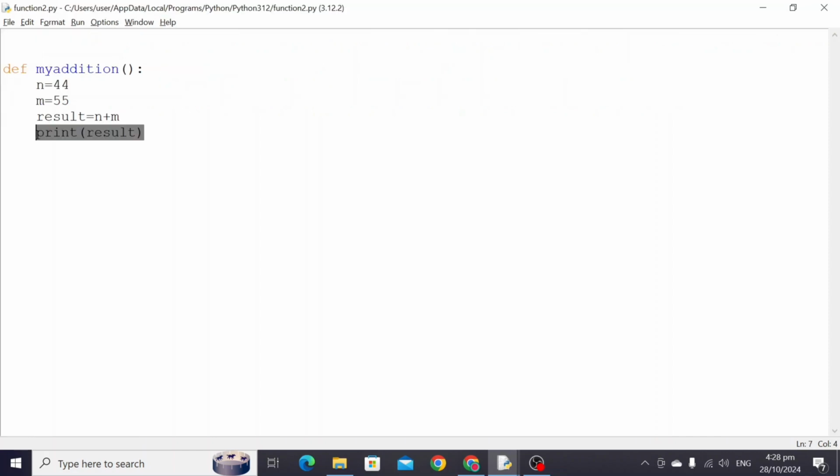Why? Because this is function definition. We are defining a function. We are telling the function what it has to do. This function will allocate values to variables, then find the addition of two numbers, store the result in the third variable, sum or result, and after this calculation, it is going to print the result. But after definition, we haven't called it anywhere. We are not calling this function. So how to execute this function?